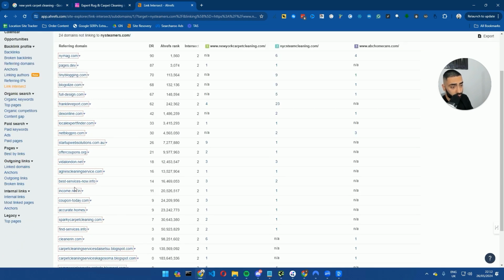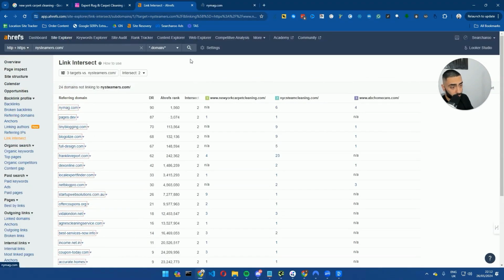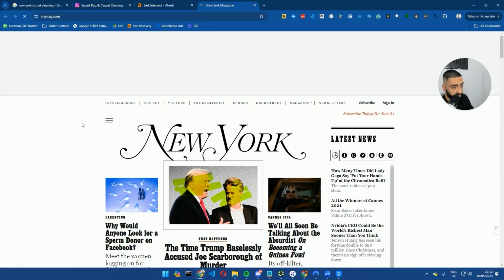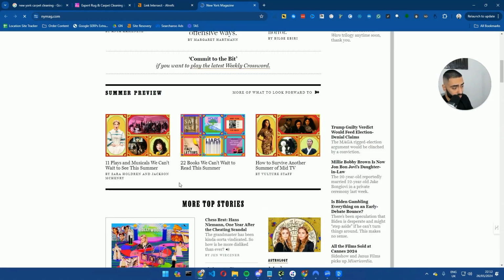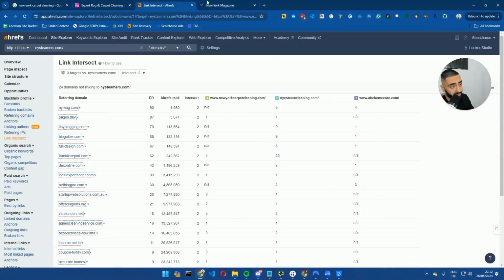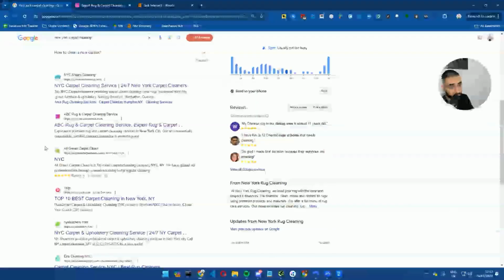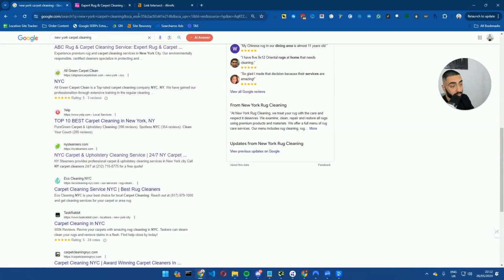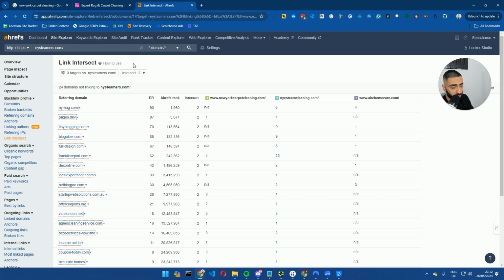And then you also have all of these. So you've got like the New York Magazine, which is like a DR90. Again, you can reach out to these guys and you can get a link placed on it. So very quickly, we just realized that we are lacking a lot of links through to our website. So we've got about 24 referring domains.